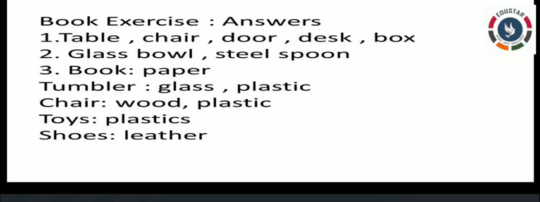Then second question, select those objects from the following which shine. So the shining objects you should write. The options are glass bowl, plastic toy, steel spoon, cotton shirt. Okay, so from this you should select the shiny objects. So glass bowl can shine, steel spoon can shine, plastic toy and cotton shirt won't shine.